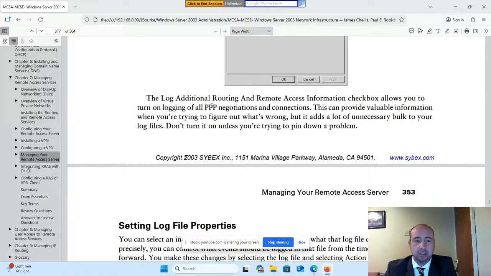The log additional routing and remote access information checkbox allows you to turn on logging of all PPP negotiations and connections. This can provide valuable information when you're trying to figure out what's wrong, but it adds a lot of unnecessary bulk to your log files. Don't turn it on unless you're trying to pin down a problem.